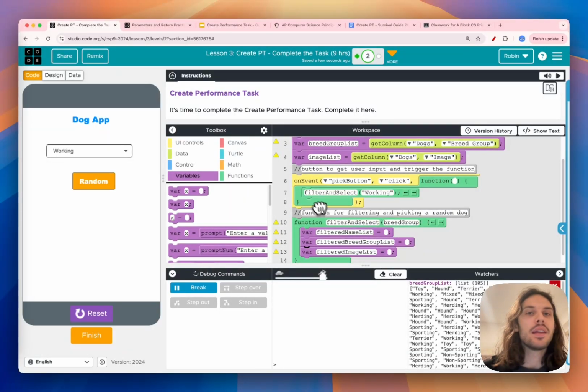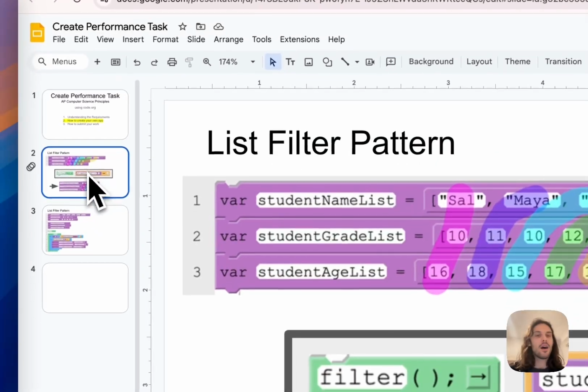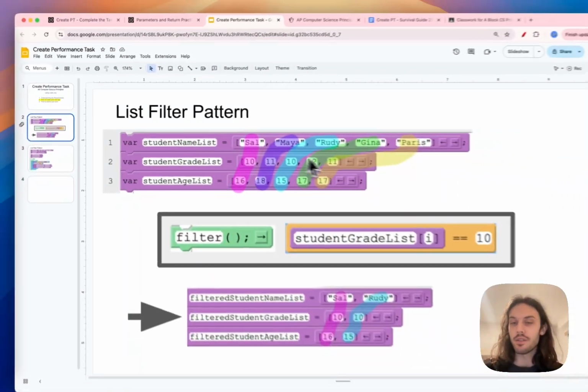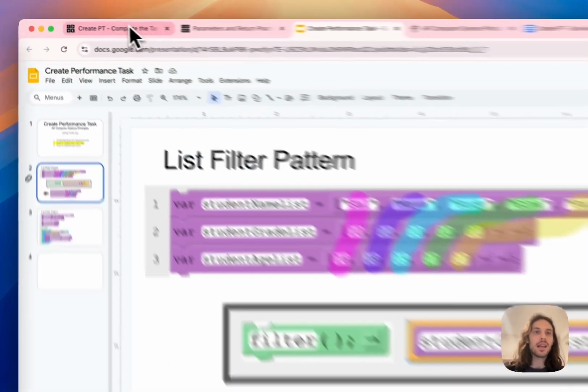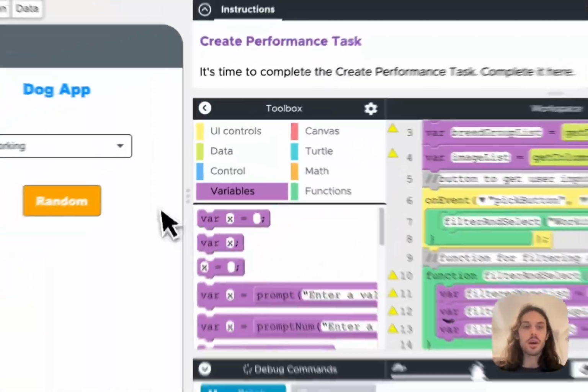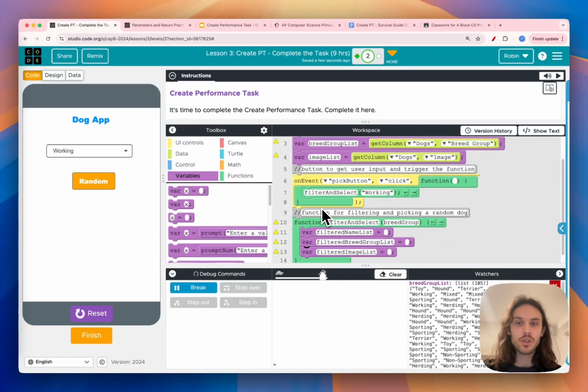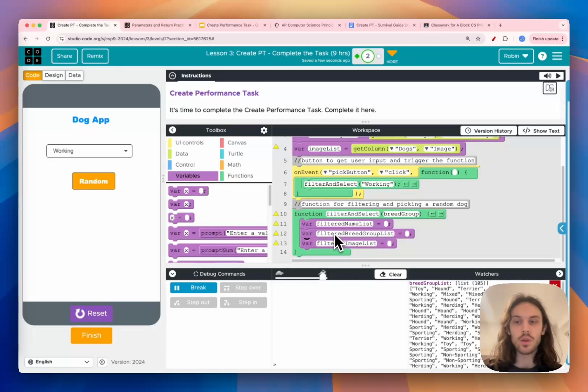If you're confused about what is happening here, please go back again to the previous unit where the list filter pattern is explained. This is exactly what we're doing now. So we have our original lists with all of the data, and then we filter it for a certain condition so that after the filter process, only those rows of the table, only those items remain that fulfill our filter condition. In our case, we want to filter for a certain dog breed. So after the filtering, only those breeds will remain in the list.